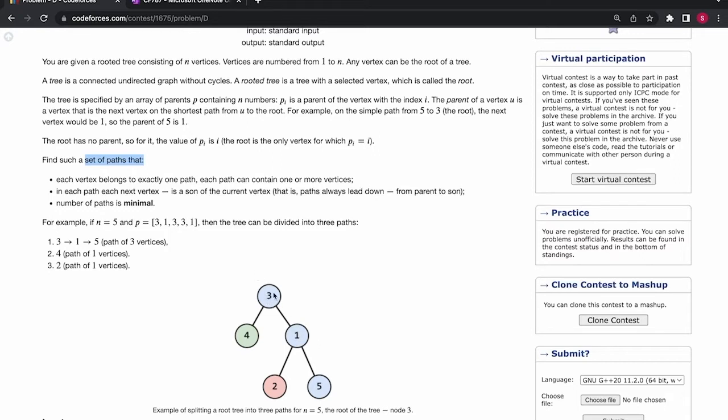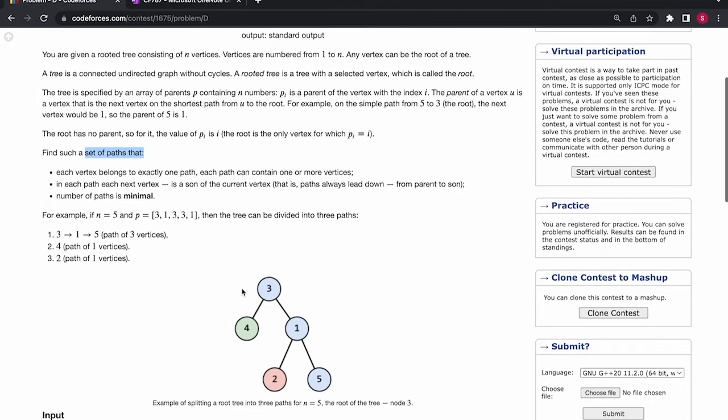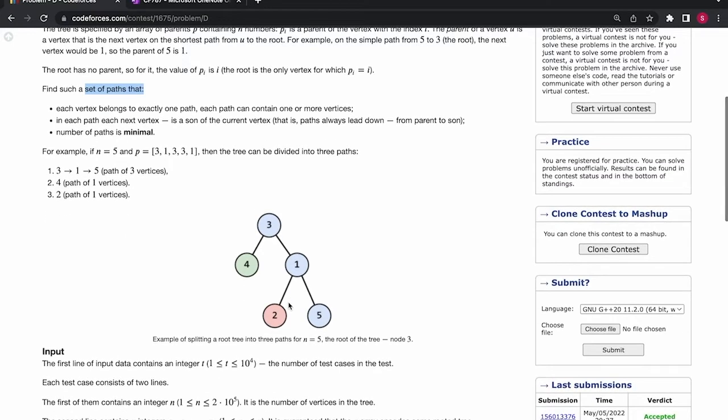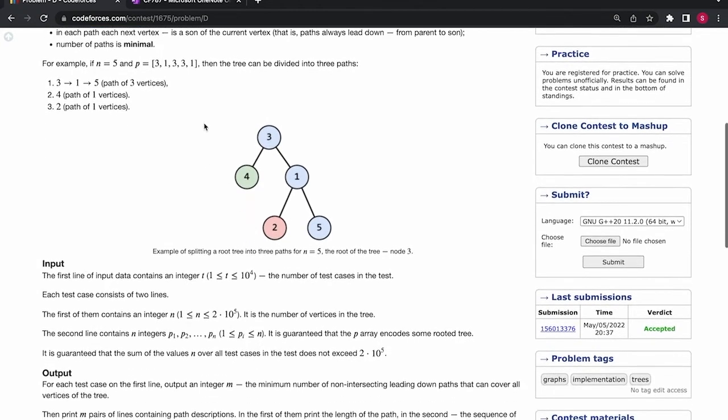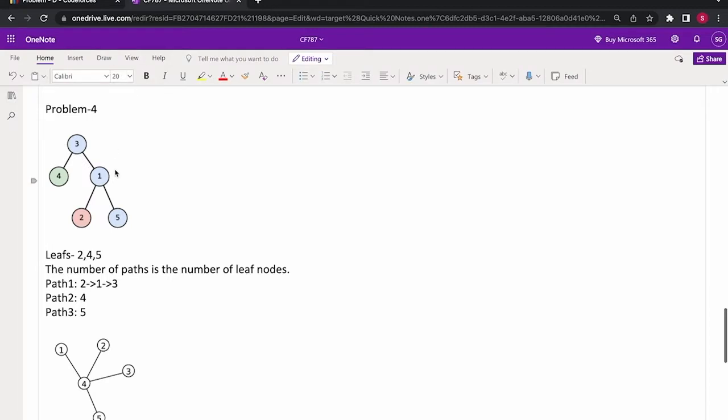So a path could be 3 to 1 to 5, but not from 3 to 5 and something like that. Or a path cannot be from 1 to 3. We can only go from the parent to the son, and we need to find the minimum number of paths.